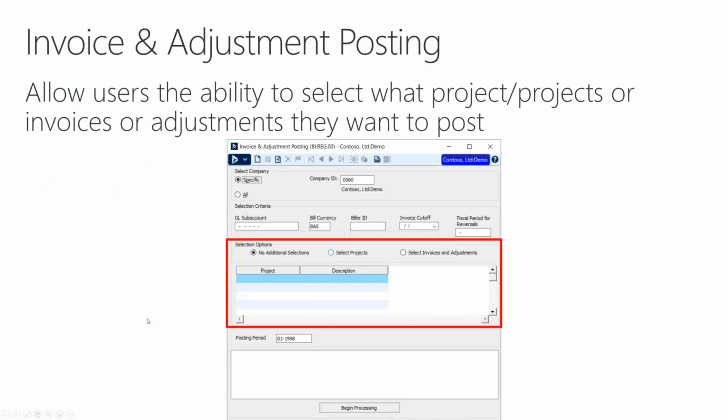Now, the next thing that we added was around invoice adjustment posting. If you're going to post an invoice adjustment, the screen allows you to do your selection by currency, biller ID, and invoice cutoff. But the request came in that sometimes we want to be able to select by specific projects. So if you choose project, it'll allow you to load in as many projects as you want, or a limited amount of projects. Or you can select the invoice and adjustments and choose them that way. That's the capability built into the screen that makes it more flexible and lets you narrow down the exact items that you want to process in the invoice adjustment posting.